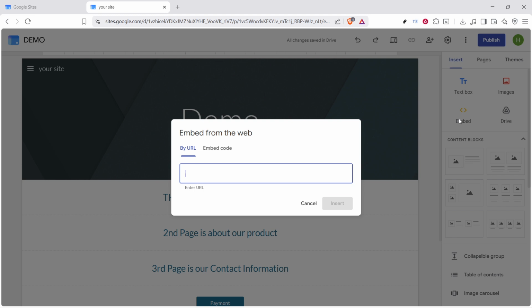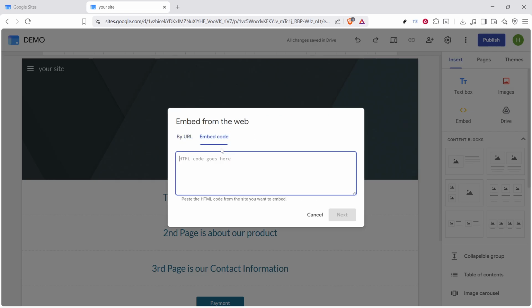After clicking Embed, select Embed Code. This tells Google Sites that you're going to paste in HTML from another platform rather than linking to a regular web address. If the chat provider gave you a code snippet, this is exactly where it needs to go.